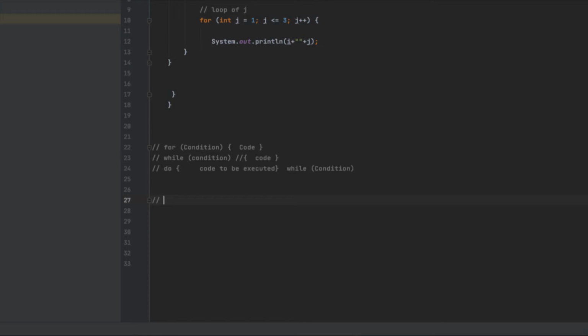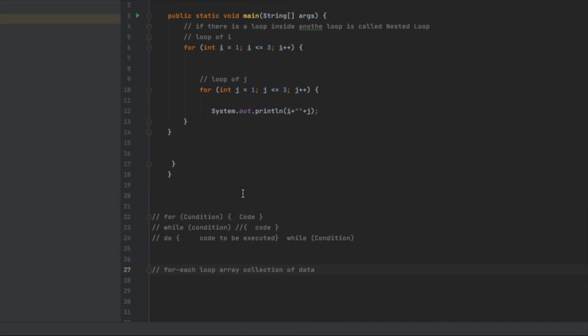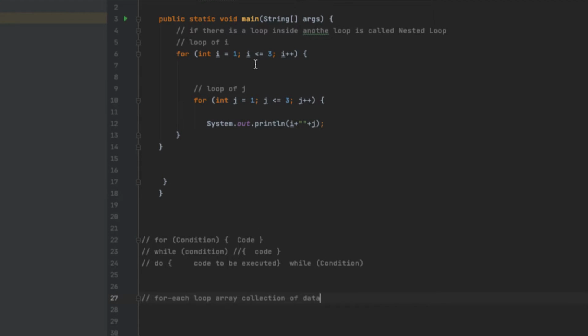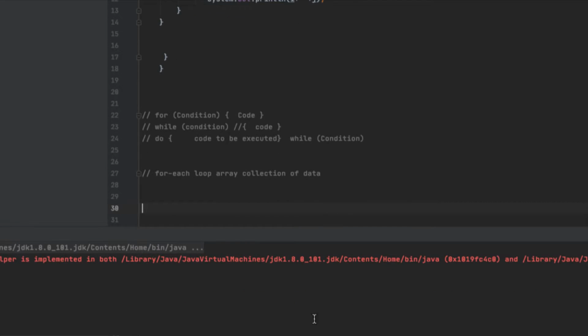This is a branch of the for loop. This is called the for each loop. The for each loop is used for arrays. We know an array is a collection of data. If I give you an example, it can be much clearer what's going on. So how does for each work?